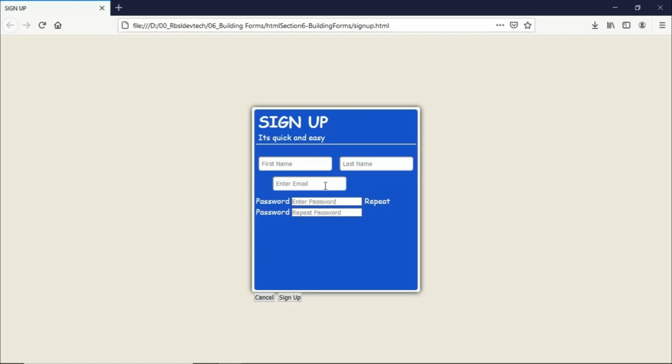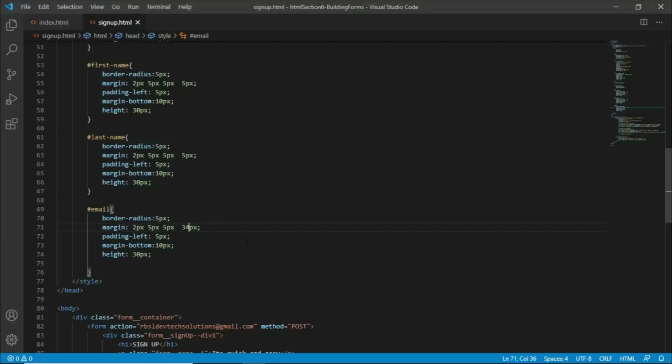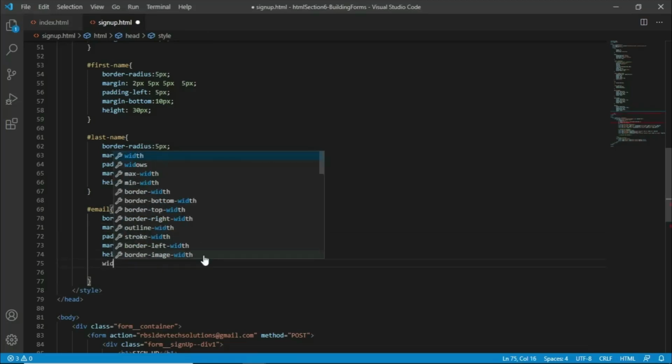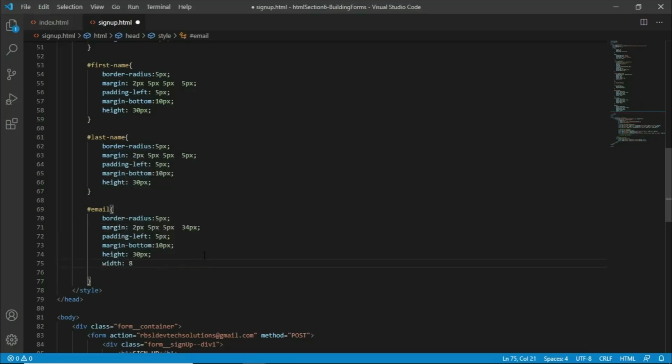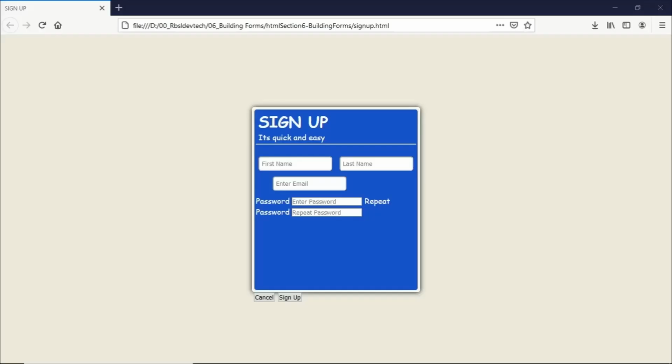Let's increase the width of our email text box. So let's add a width property here. Let's say 80%, and let's see how that will look on our browser. And there we go. So you would see we were able to move the password down here, and then we were able to increase the email address text input element.